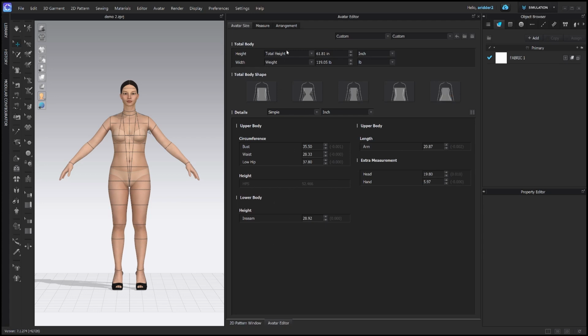Now, since I flipped through those, it messed with my total height, so I'm going to type that in again. So I want 62, I want 120, and then simple, inch, square person. For bust, I'm going to type in 33. For waist, 28, and low hip, we'll do 38. And that's all the customization that I'll do today.